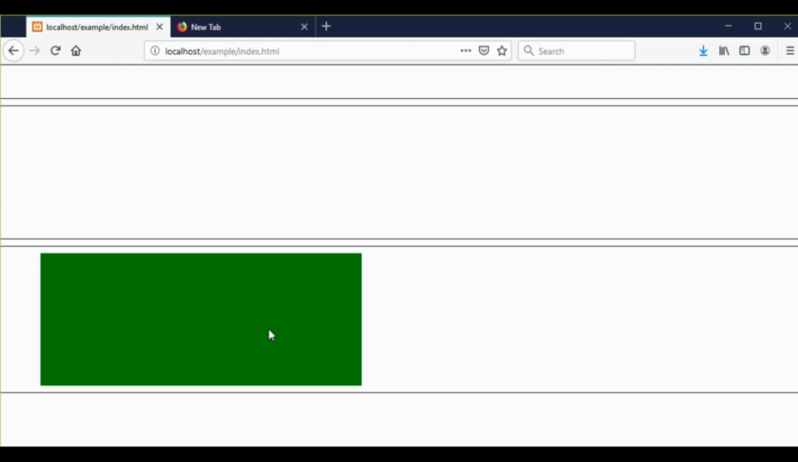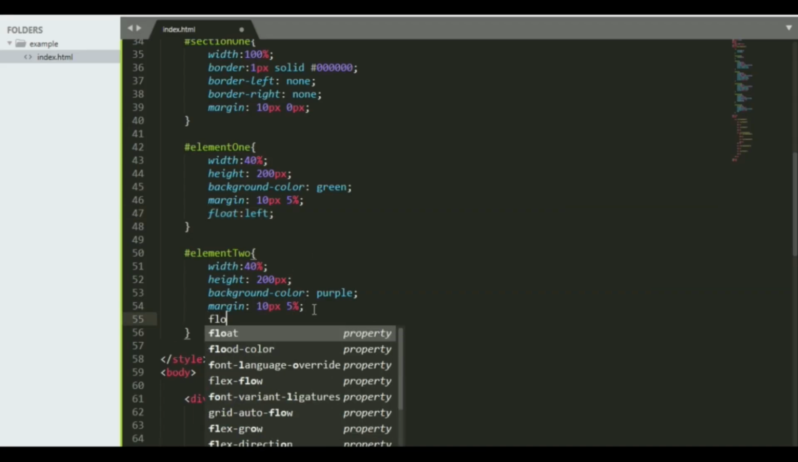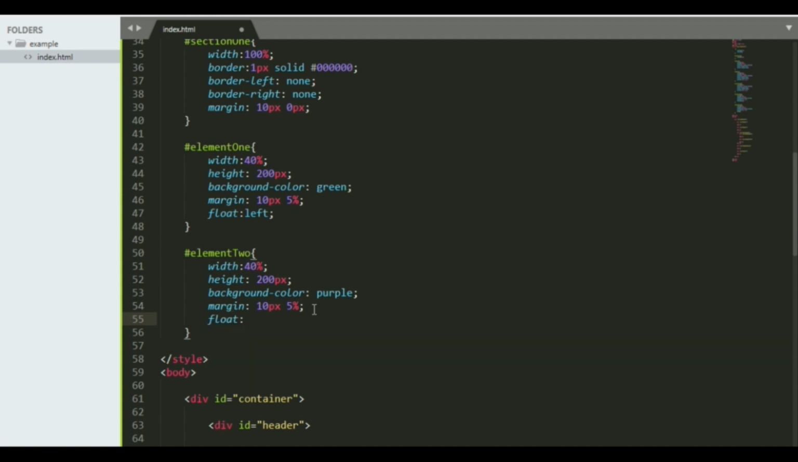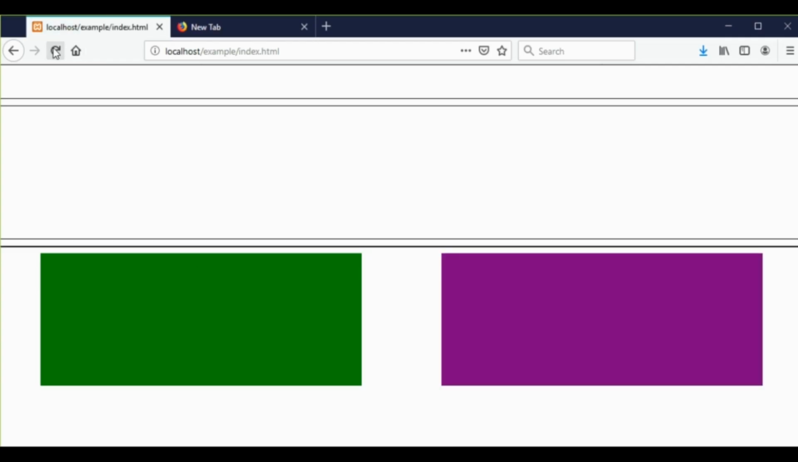So the other thing we need to do now is to also float element 2 to make it a floatable element too. So we would float it left. Now one may say, why are we not floating it right? Okay, let me do this first. Save. Okay, are we seeing it now? Whoa, like it came out.